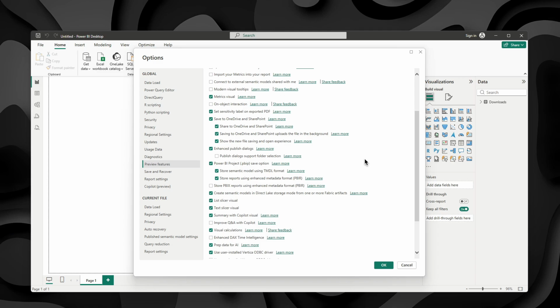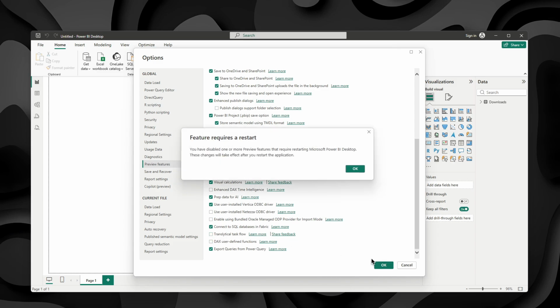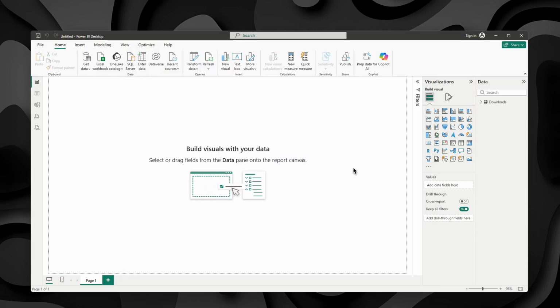Look for the feature called Transalytical Task Flow, which is often enabled by default and triggers the pop-up. Simply uncheck the box to disable it and click OK to apply your changes. Finally, restart Power BI Desktop to ensure the changes take effect.